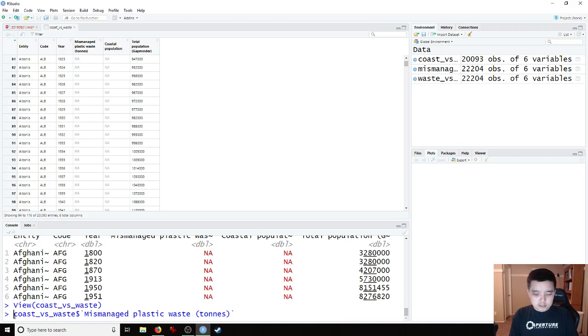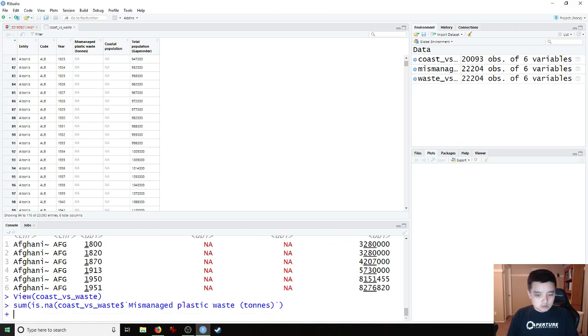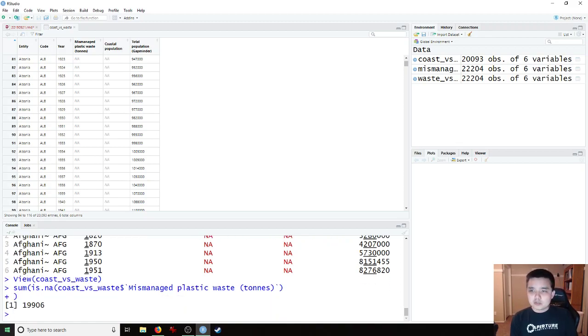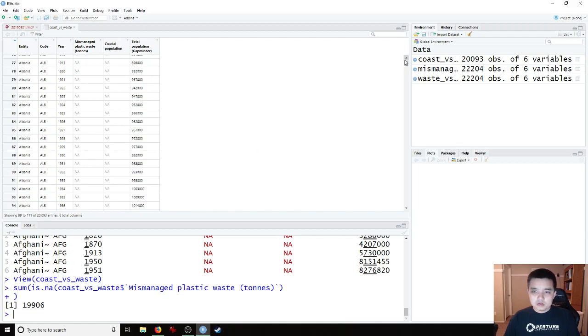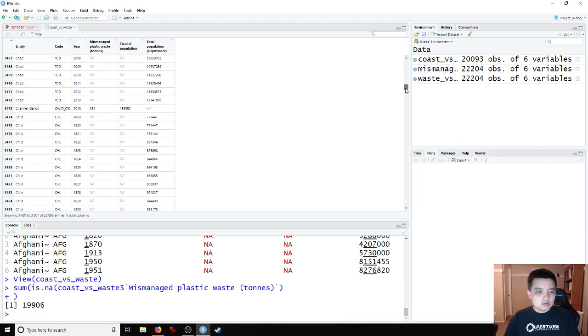I want to find out how many missing values there are. I think probably the best way to do this is to count how many values inside that column are missing. Oops, got a parenthesis. And we got about 19,000 out of about 20,000. So there are about 1,000 entries such as here with the Channel Islands, where we do have some data to work with.